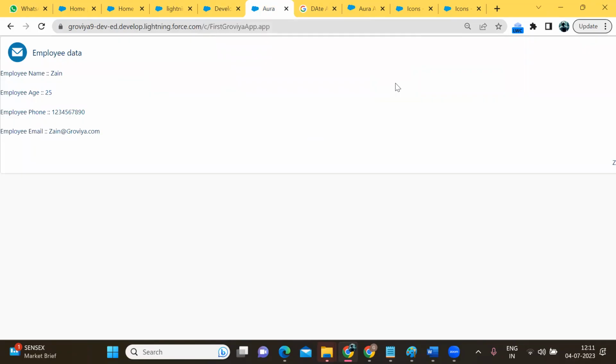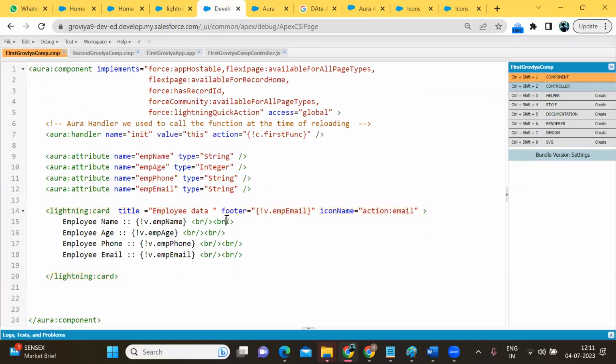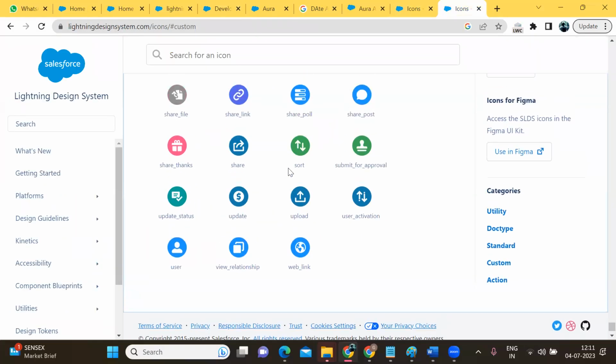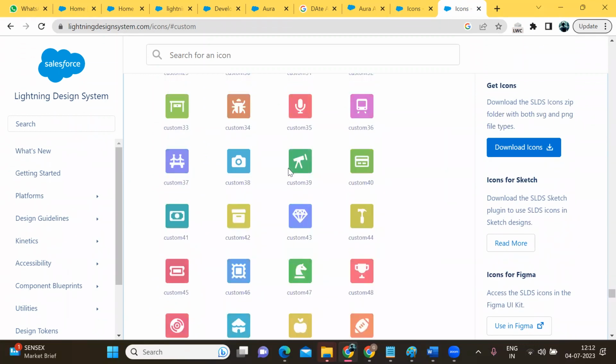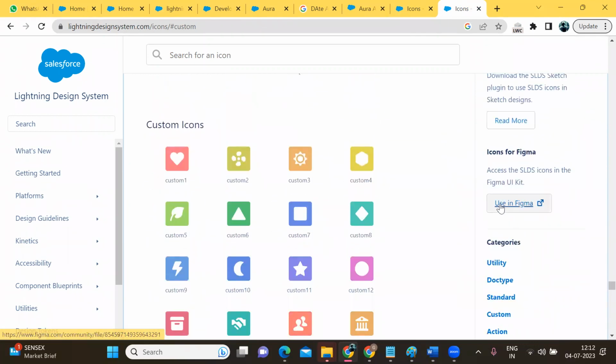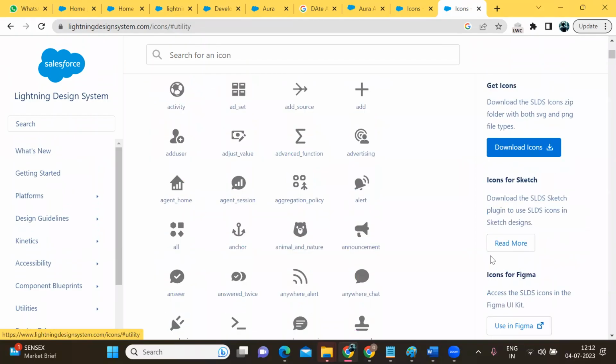Okay, is it clear for everyone? Do you have any doubt in this? Yes, sir. Good. Sir, in SLDS we have the utility icon also. Can we add some colors in the utility icon? Colors in the utility icon means you want to add the utility items as well as colors in that. No, no, sir, in utility icons, can we add colors? I'm not sure, ma'am.